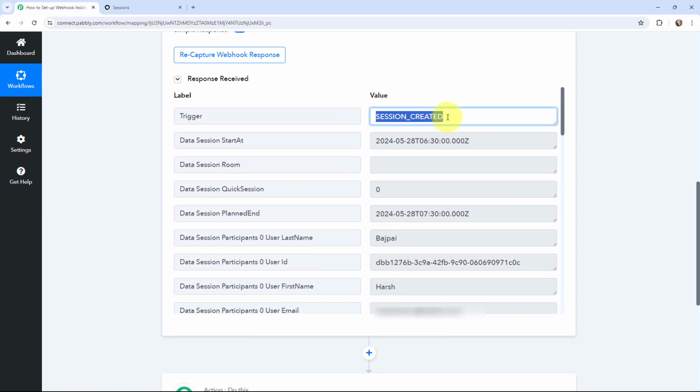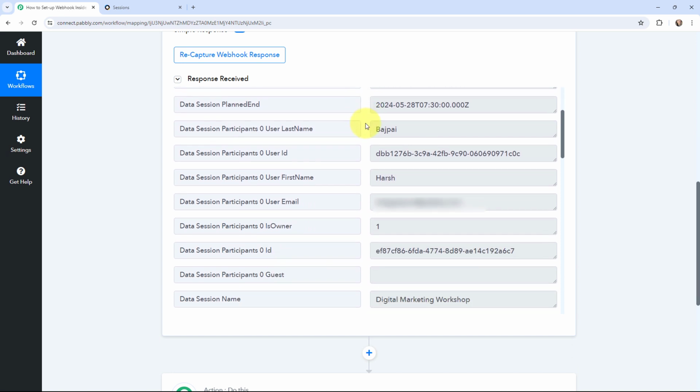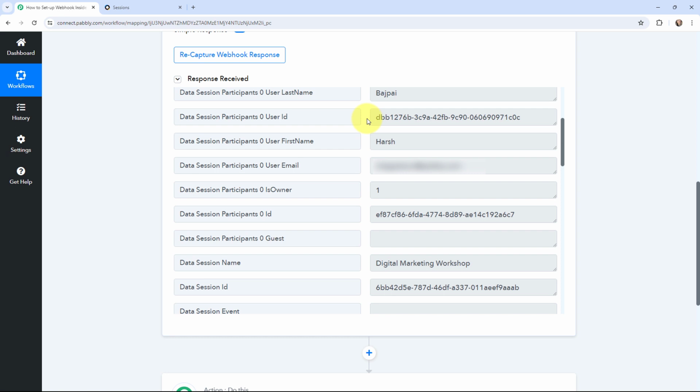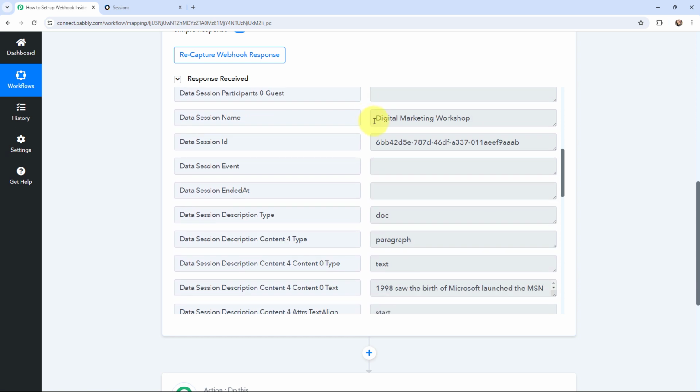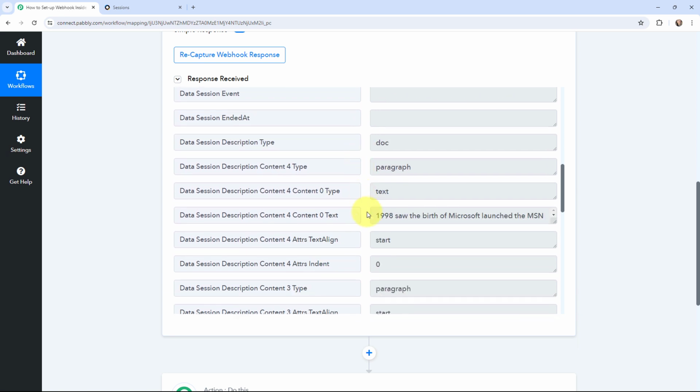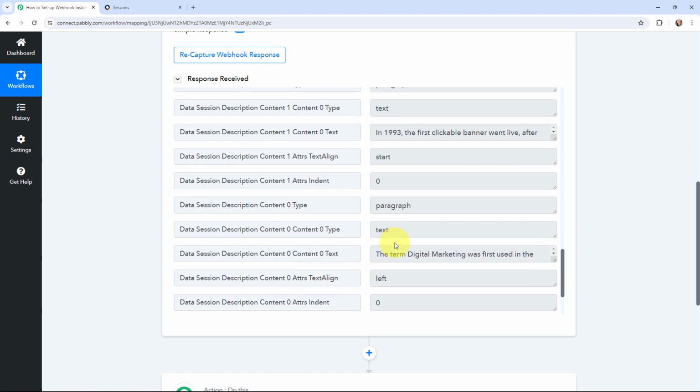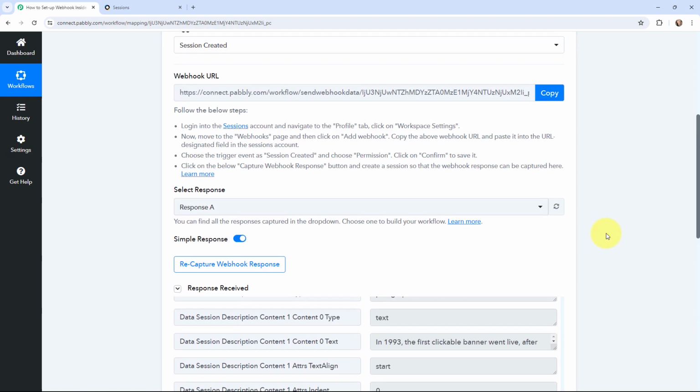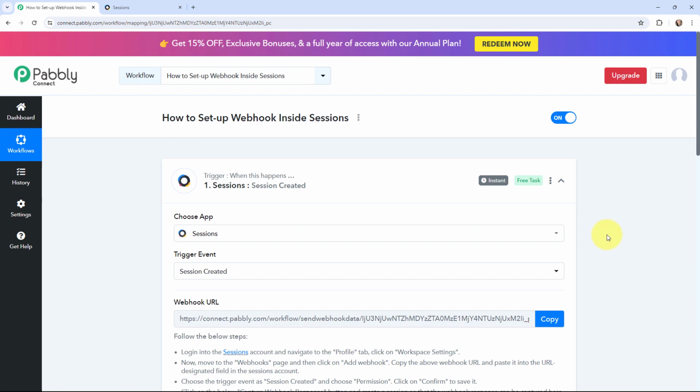You can see the trigger that is session created. You can see the session start at date and time. Over here you can see the end date and time. And over here you can see the session name that was digital marketing workshop. You can see the session ID. And this over here is the description of the session. So that means in Pabbly Connect we have successfully got the details of the session that we have just created in our sessions account. So here we have set up a webhook inside sessions successfully.